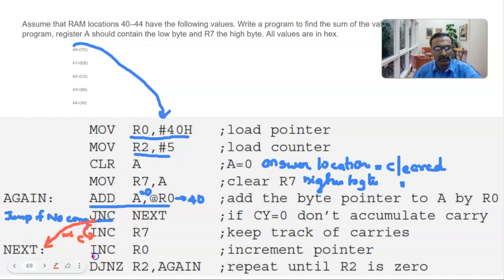So no carry means it will come here. What will that do? Increment R0. So R0 becomes 41. And DJNZ R2, where DJ means decrement and jump if non-zero.